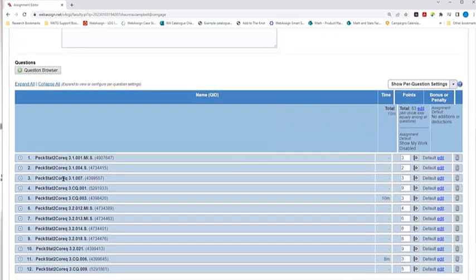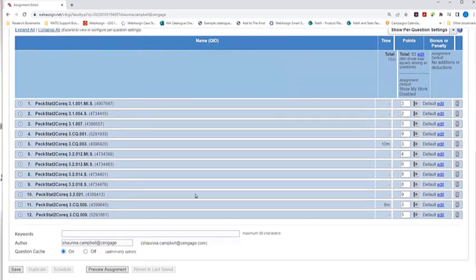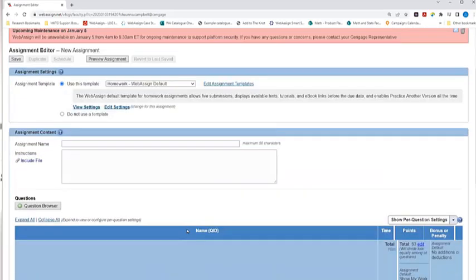So you'll notice now these are all the questions from both of my assignments. And then you can just add all the other information like you want to.